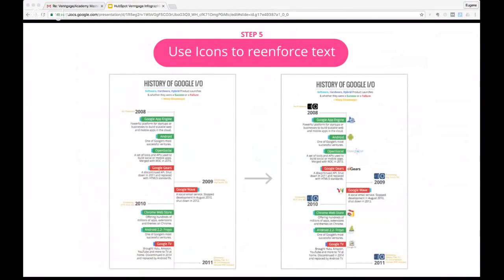The next design tip is to use icons to reinforce text. If you have a very text-heavy infographic, for example, here's one that we did on the history of Google I/O. Google I/O is this big show that Google does where they introduce their new products, sort of like the Apple show. You can see that it's very text-heavy on the left, and on the right, we've put some icons in there. That's because sometimes pictures are worth 1,000 words, right? They really make it so much easier to understand the text and to reinforce what you're saying.